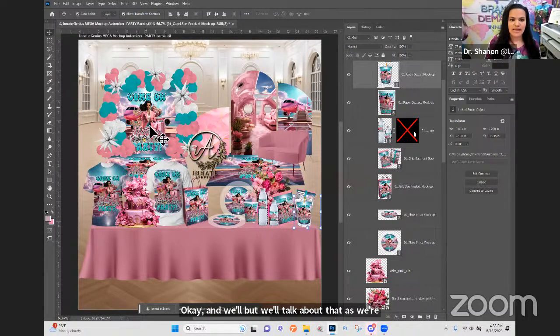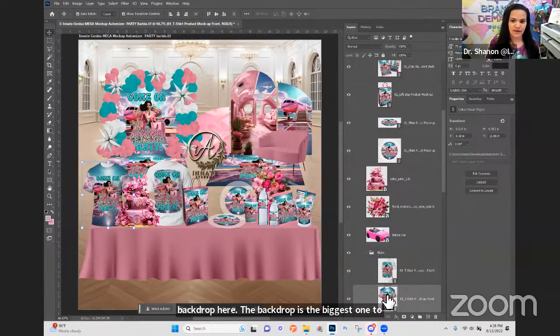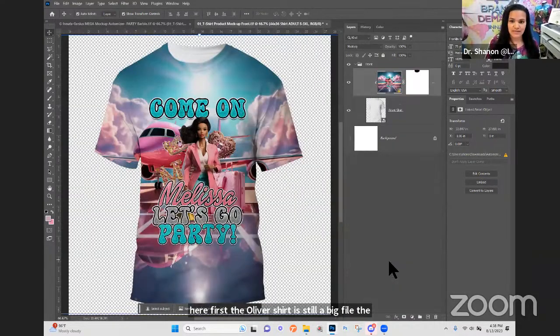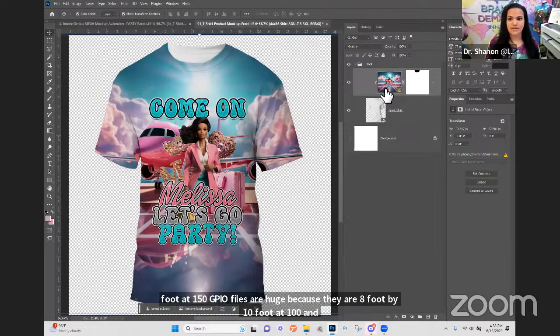All right, so let's say I want to go ahead and change this backdrop here. The backdrop is the biggest one to change. So let me change the t-shirt here first. The Oliver shirt is still a big file. The backdrop files are huge because they are 8 foot by 10 foot at 150 DPI. Okay, so I want you to know that you'll get to test your computer out today.